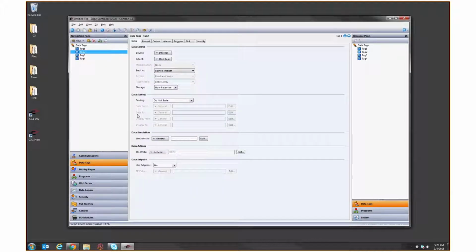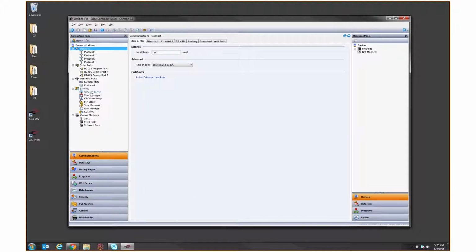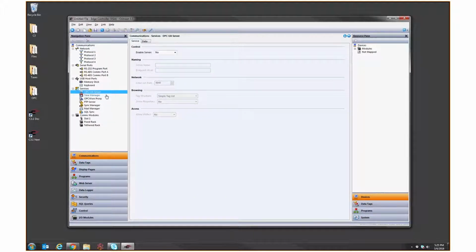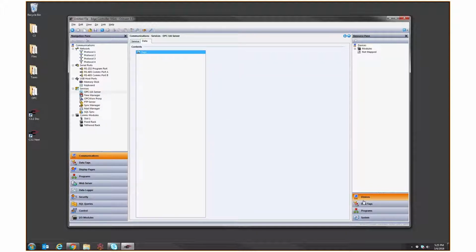So let's go into communications again. Here's our OPC-UA server. Needs a better icon, but I haven't got around to drawing that yet. Enable the server, go into data. Let's take my tags, drop them in there, download them. And that's all I need to do to set it up. So how do we know it's working?